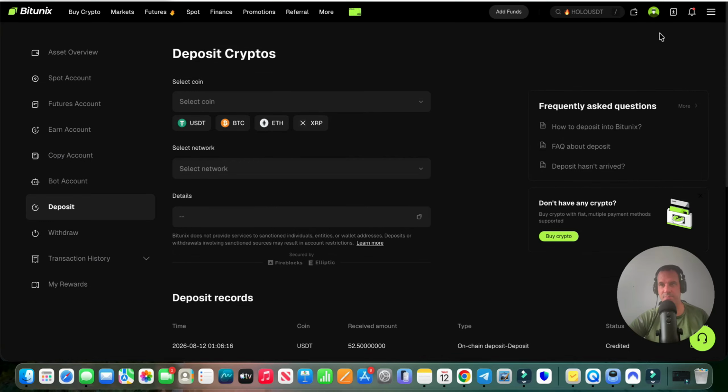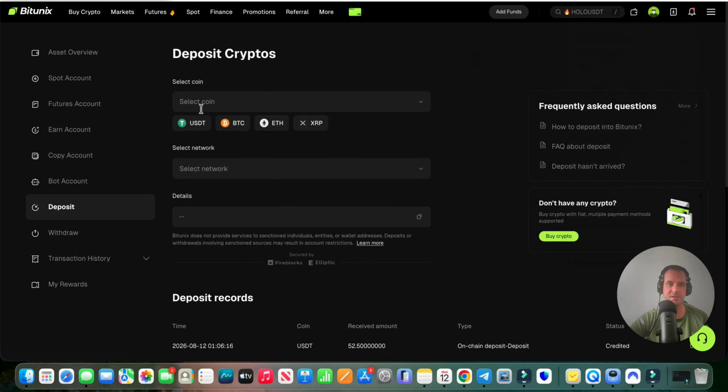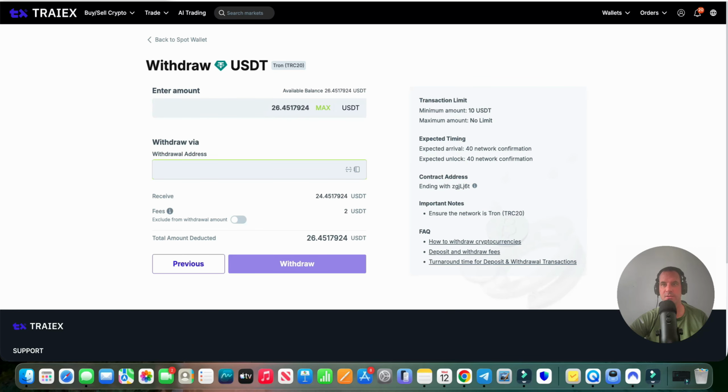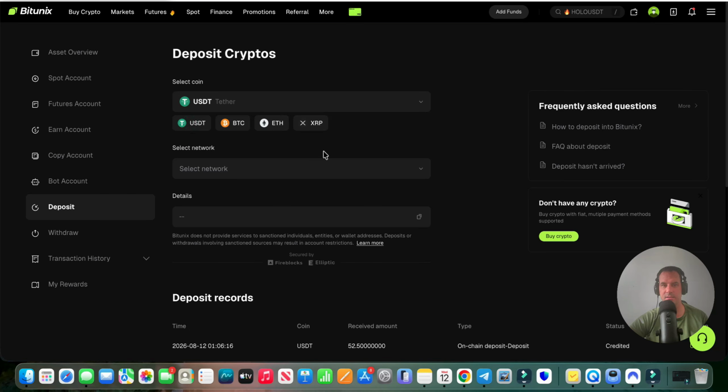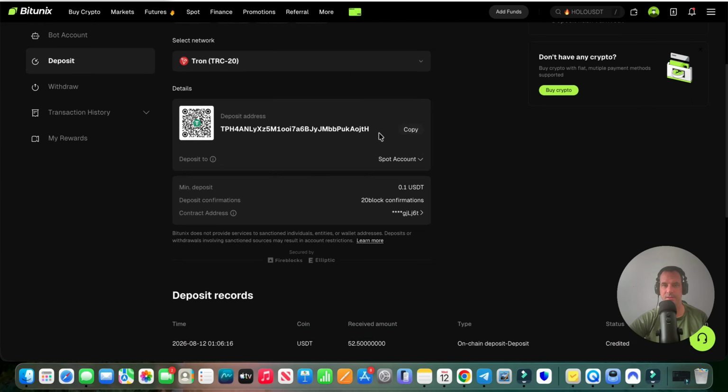So how did I get to deposit? I basically go to this little wallet icon. I go to deposit. Okay, that's another way you do it. So USDT is what I have in my Triax wallet. So I want to click on USDT, and then the network is TRC20. Okay, so TRC20, boom. And then this is the address.